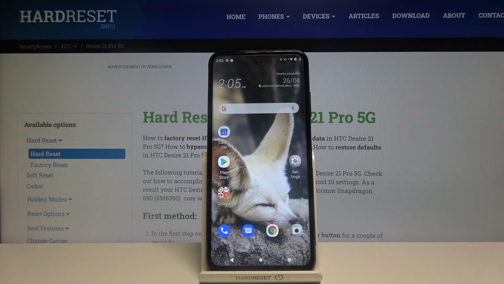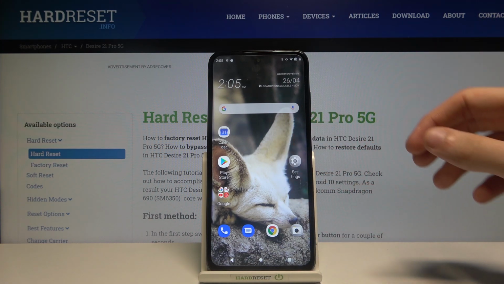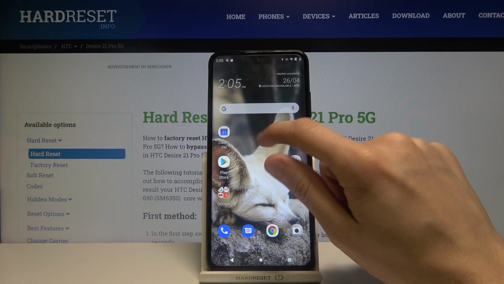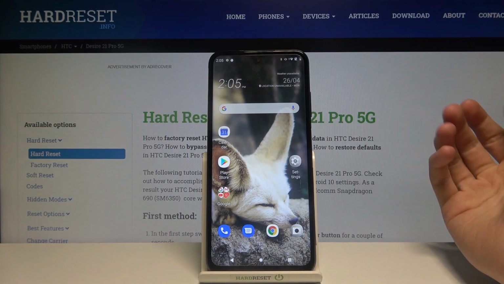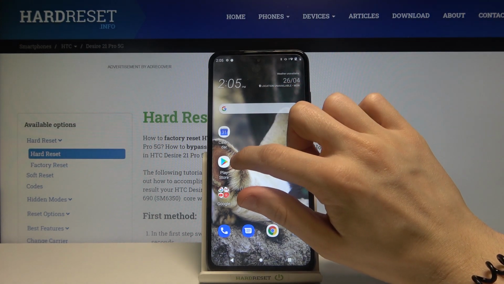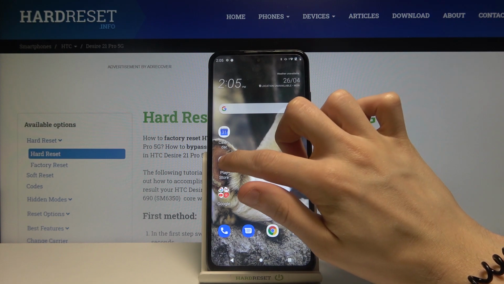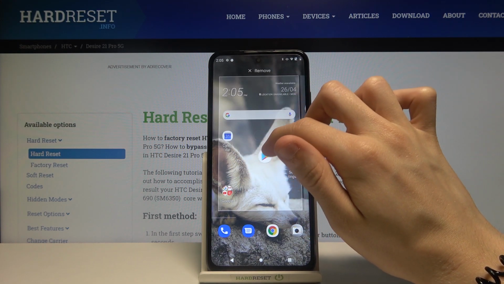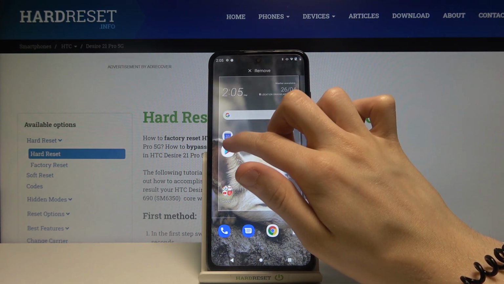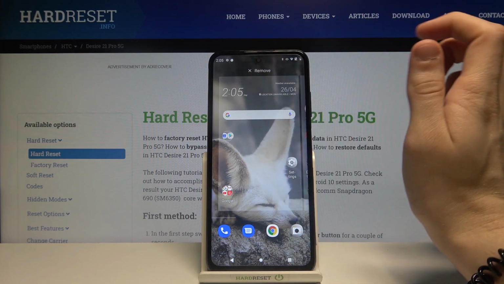Hi and welcome, I'm here with HTC Desire 21 Pro and I'll be showing you how to create folders on your home screen. So let's say that I would like to create a folder which consists of calendar and Play Store. In this case, simply tap and hold on the Play Store until you can move it over the icon of calendar and then let go.